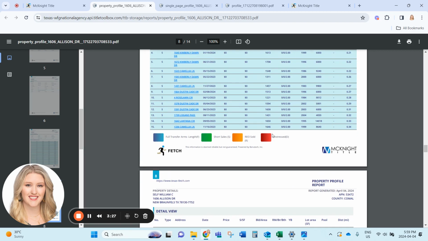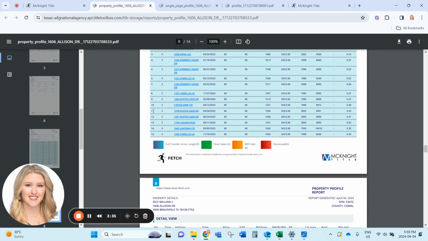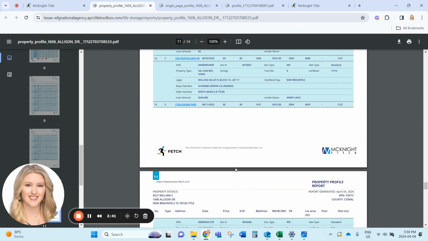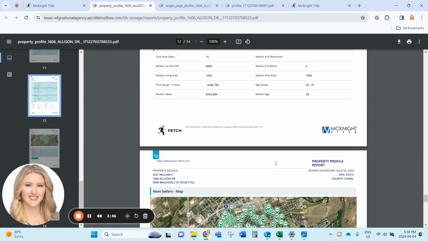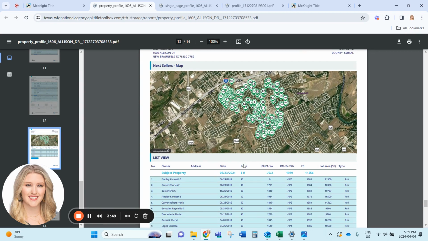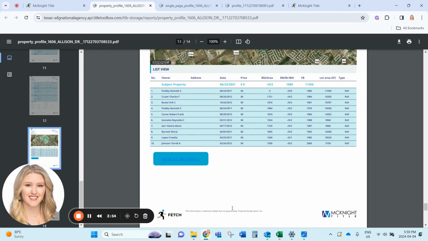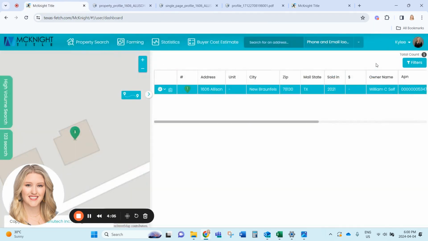Neighborhood comps map, so you can see what houses are comparable. This is going to be helpful to send out to your clients whenever the assessed values start coming out from the appraisal district. It's going to help them protest their taxes. Detailed views of those comp areas. List view of your next seller's map. So these people are likely to sell because they have owned their property for 7 or more years. So these are people in the area. Now you can click view all records and it's going to pull them all up. But that is your detailed report, profile report with comps.